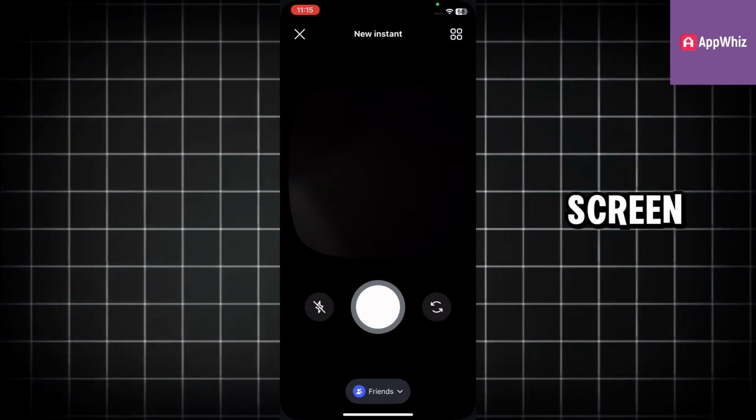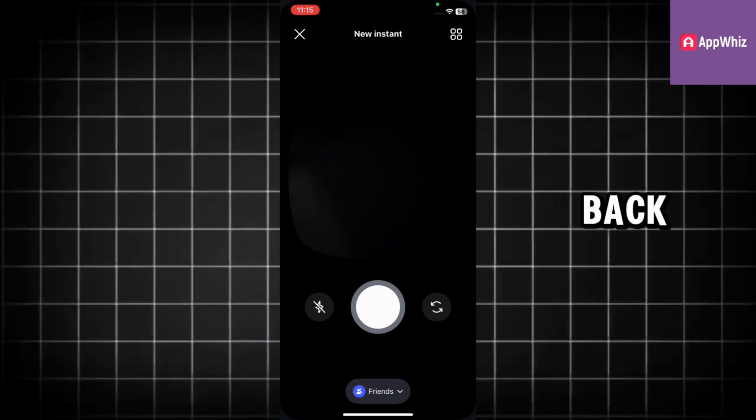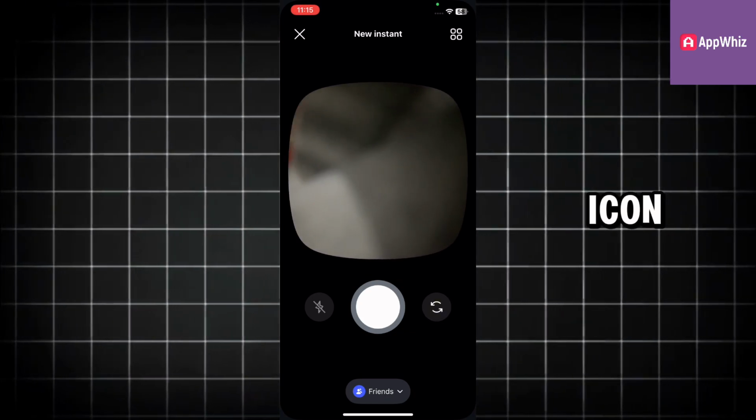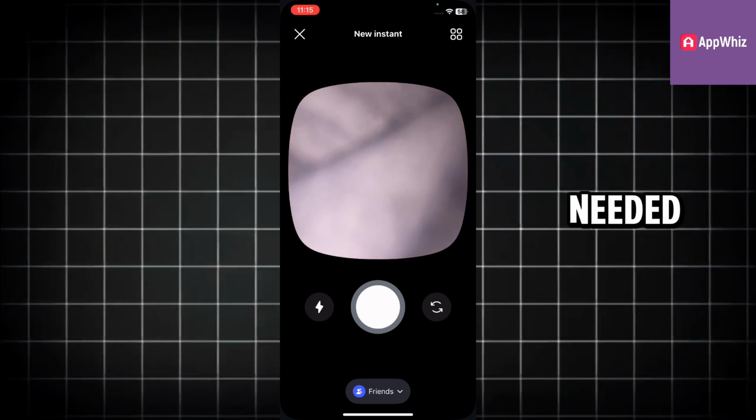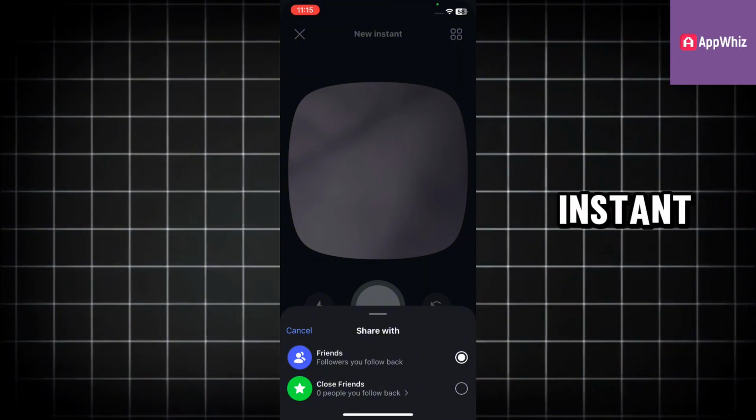Now you'll see the camera screen where you can take a live photo instantly. You can switch between front and back camera using the rotate icon and also enable flash if needed. Next, choose your friends by selecting who you want to send the instant photo to.